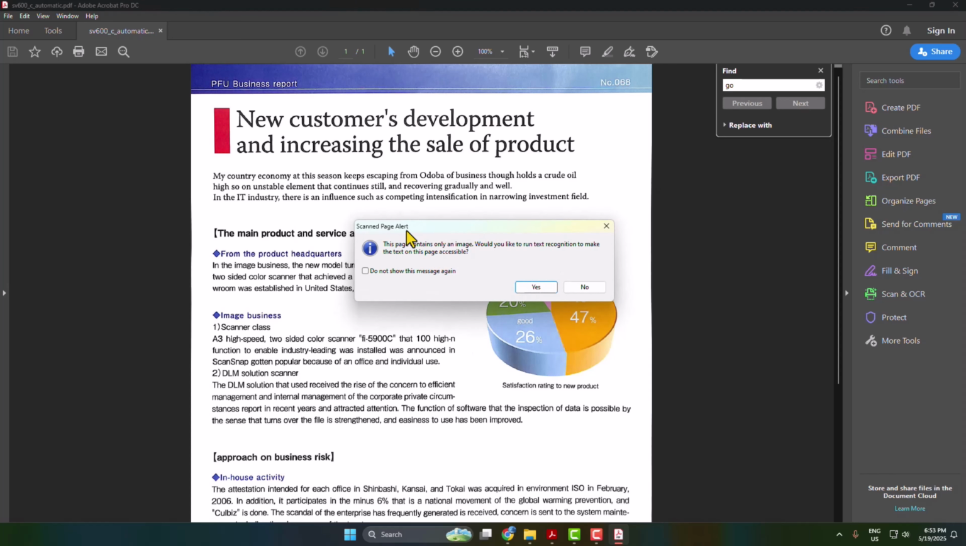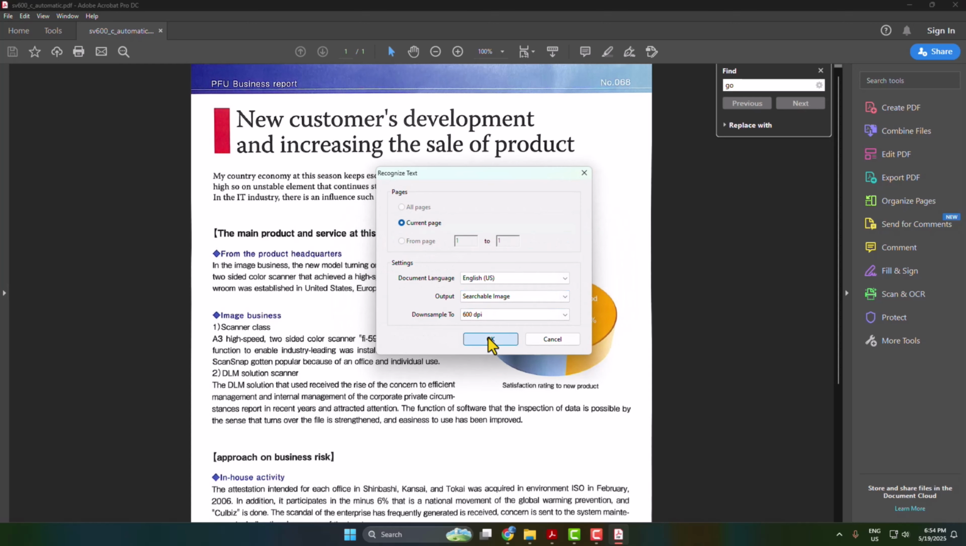And here you will see this alert, scan page alert. This page contains only an image. Would you like to run text recognition to make the text on this page accessible? Just click on yes and yes.